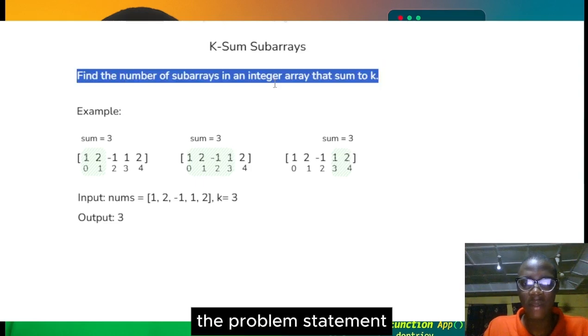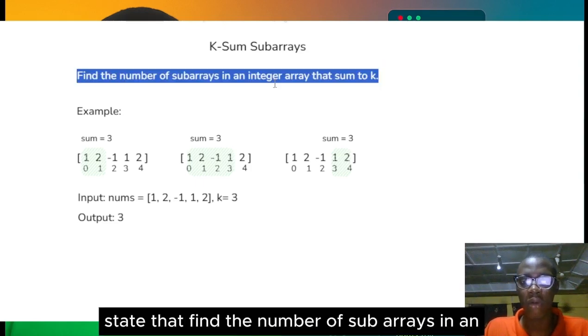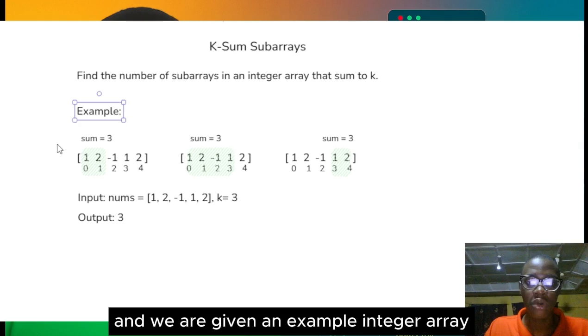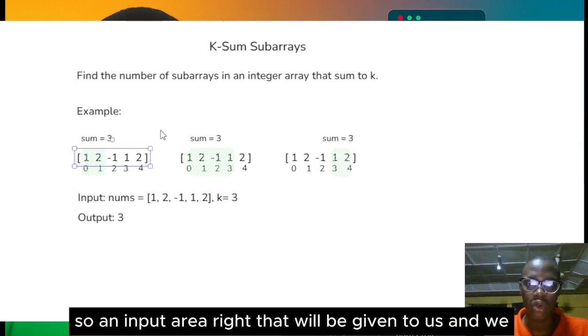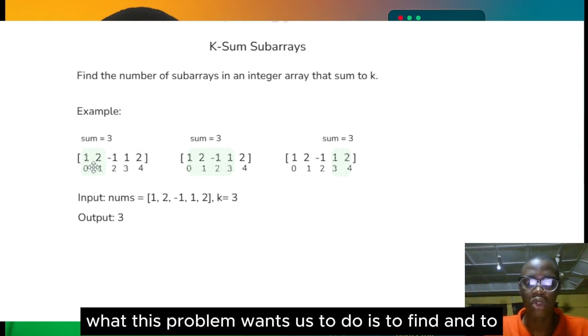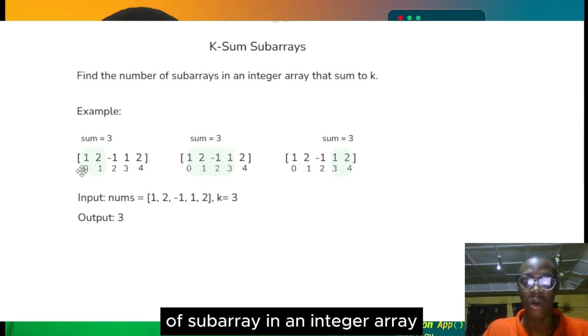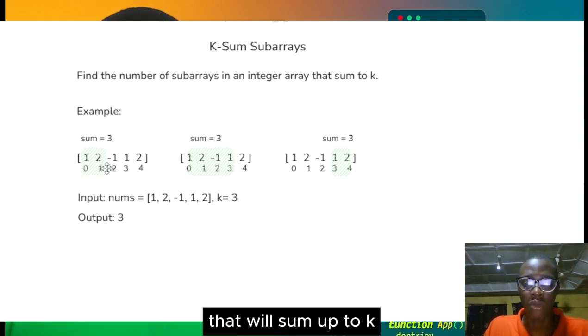The problem statement says: find the number of subarrays in an integer array that sum to k. We are given an example input array, and what this problem wants us to do is to find and keep count of the number of subarrays in the integer array that sum up to k.